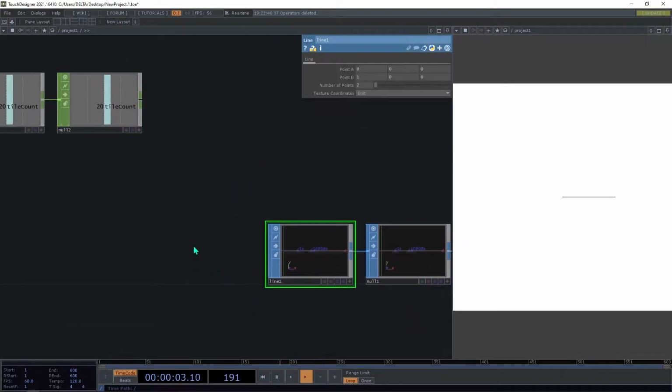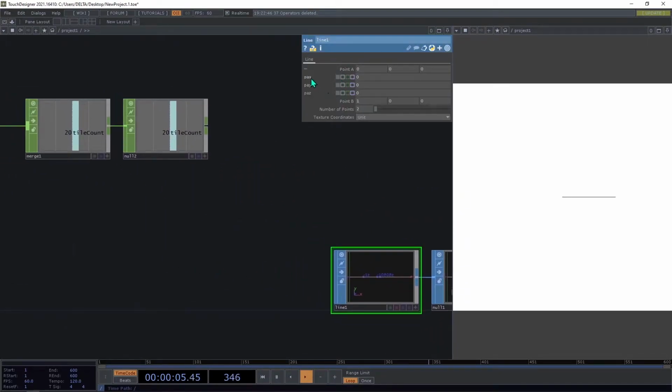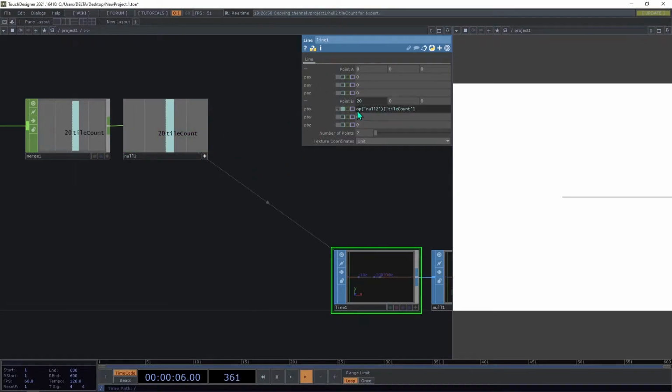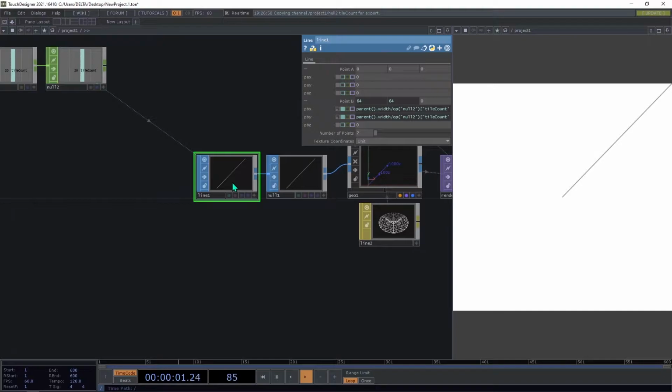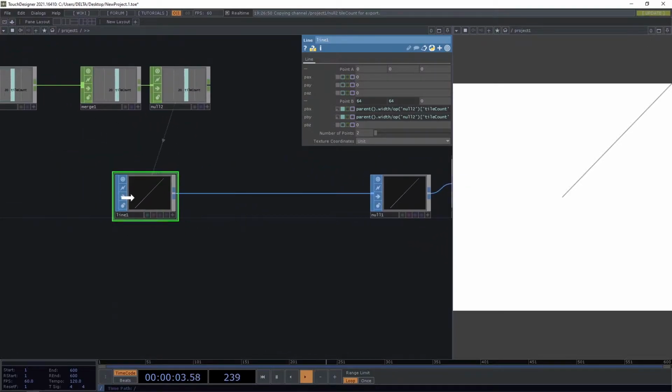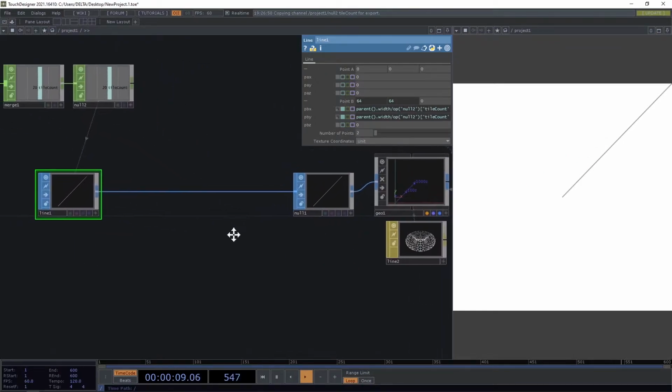So we can interpret it here as x and y initial, and now this will be x and y, but with this. I'm going to type parent.width divided by tile count, and I will copy and paste it to y. Now you can see that the first diagonal is already done, but it's looking strange here. So what's happening?